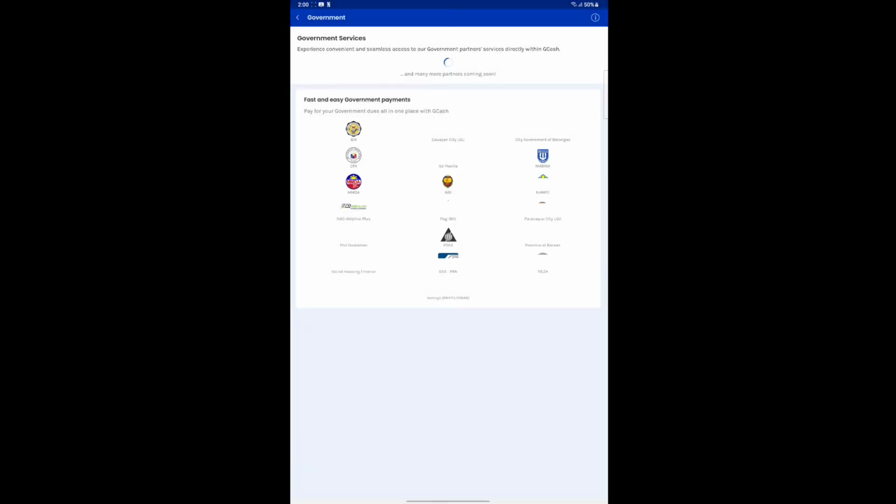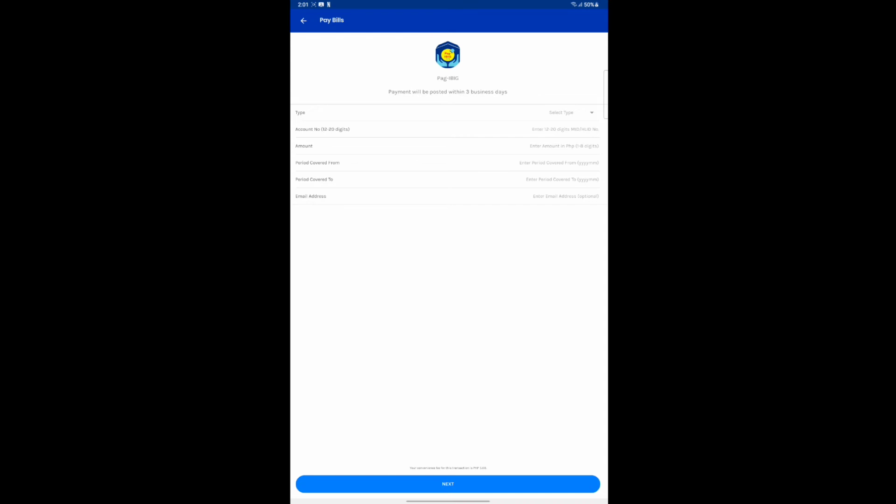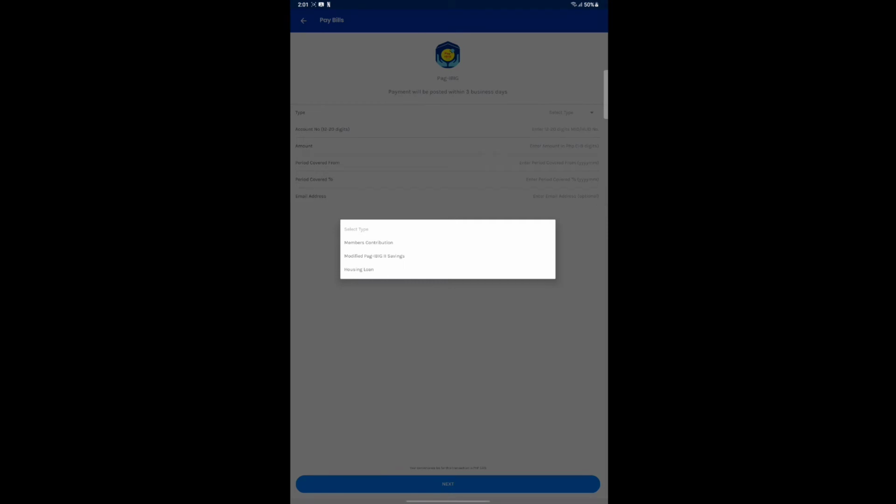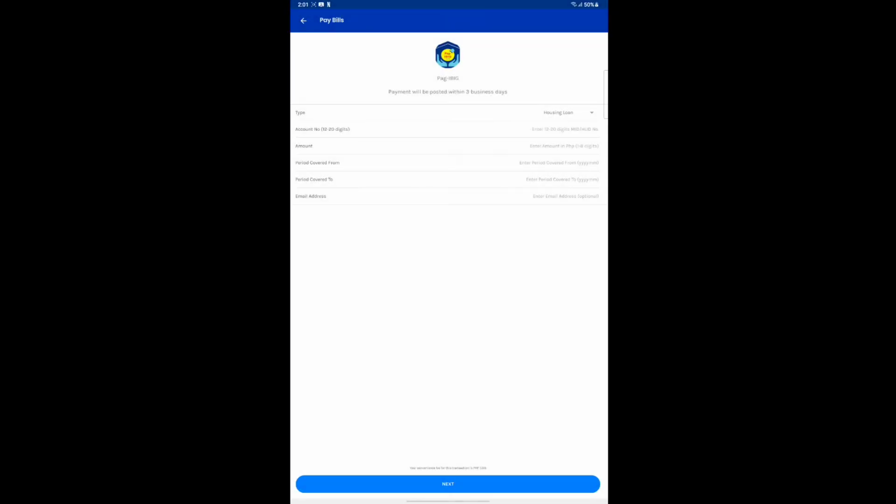After that, you will be redirected to this page. You will see here different government services. Just look for the Pag-IBIG logo and tap on it. On this Pag-IBIG Pay Bills page, you need first to select what type of transaction you are going to do. 3 options will be given. Since we are going to pay the housing loan, you need to choose housing loan.